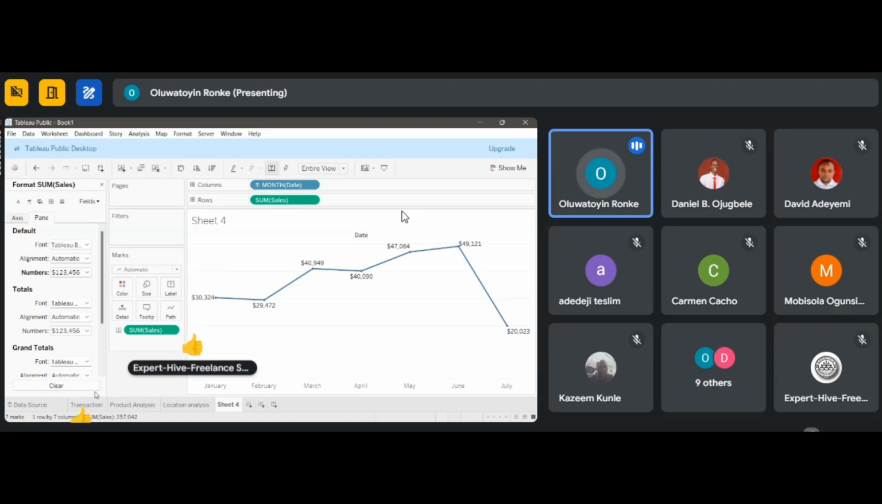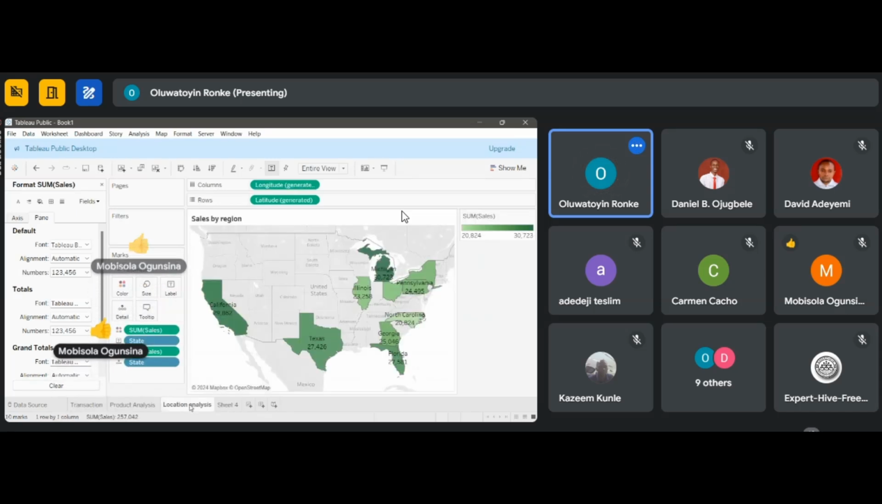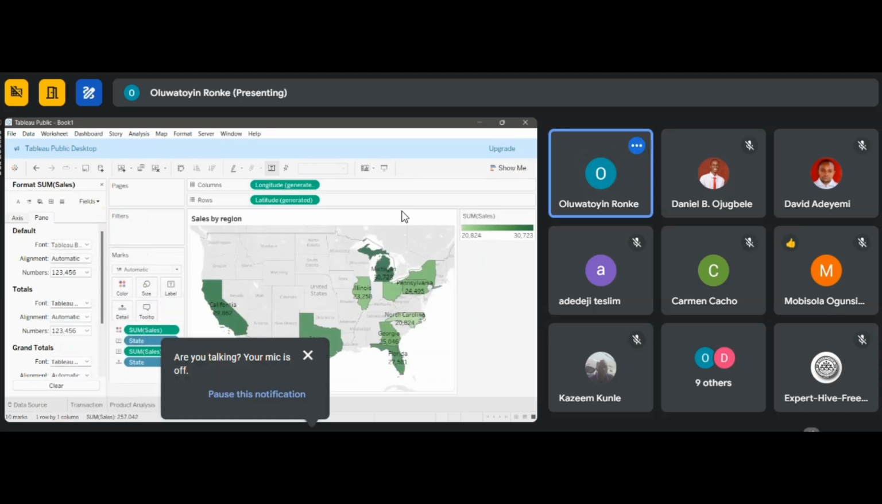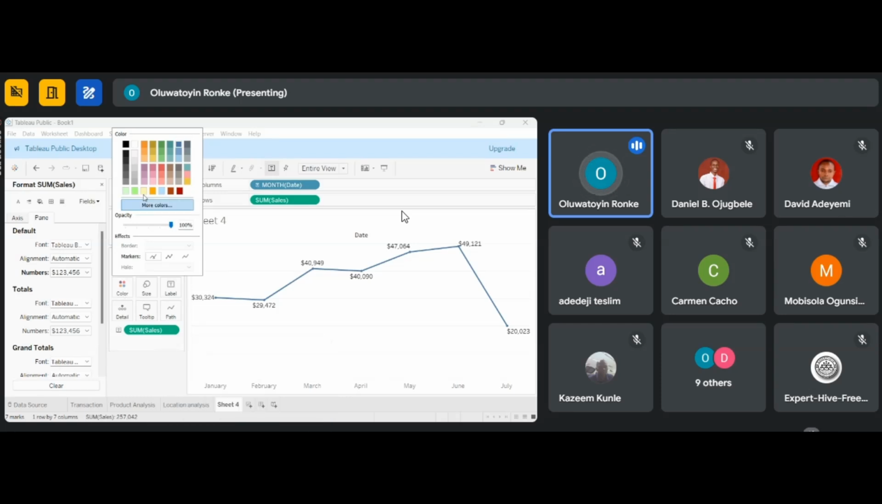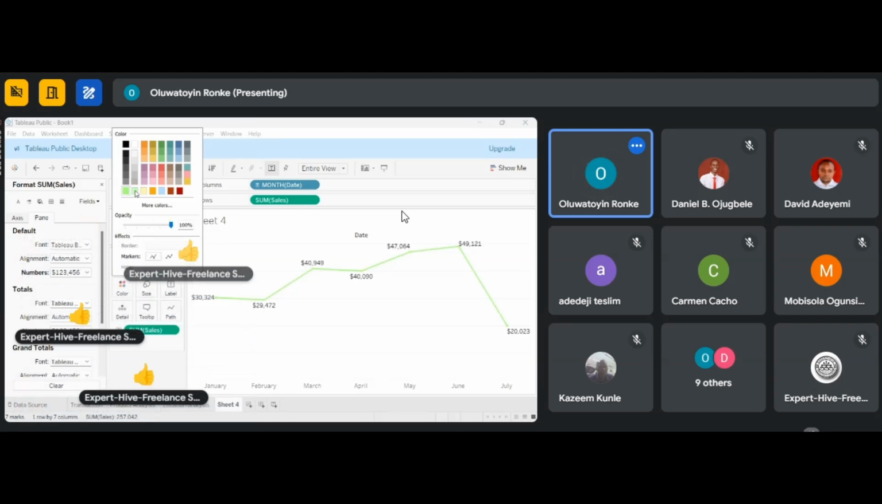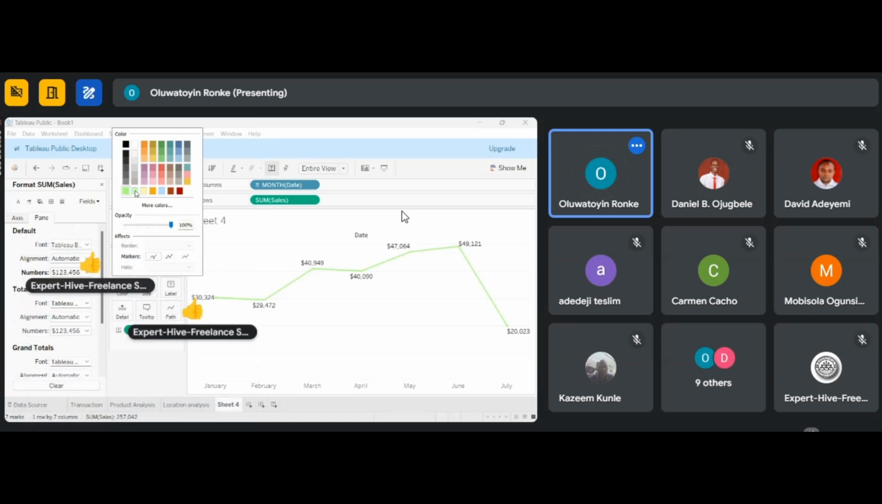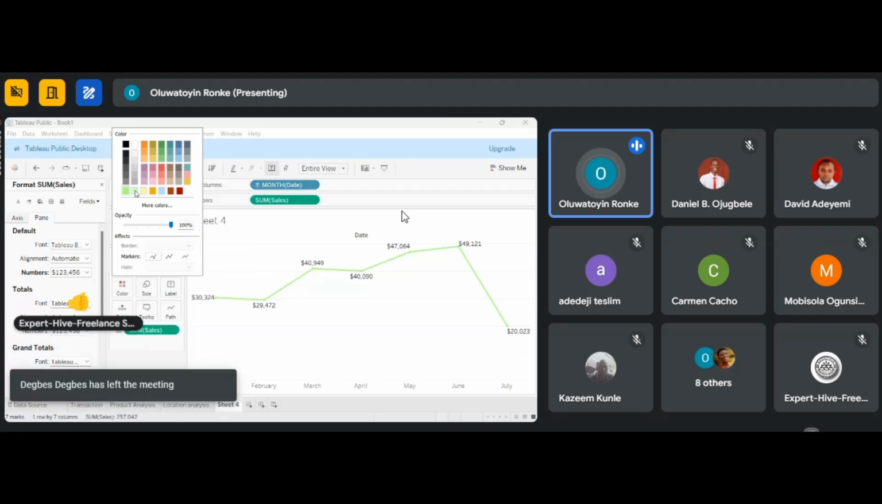So one last thing before we leave. We want to change the color to our color code. Guys, let's change it to our color code. So all you need to do is to come to color and click our color code. Can we see it, guys?